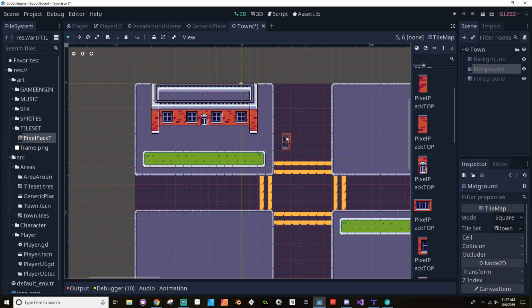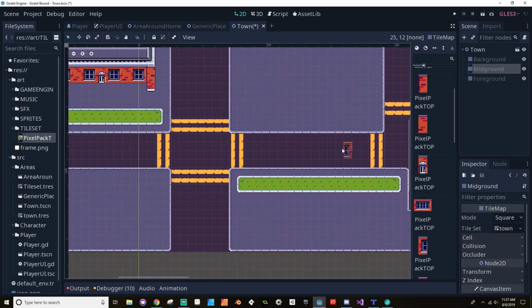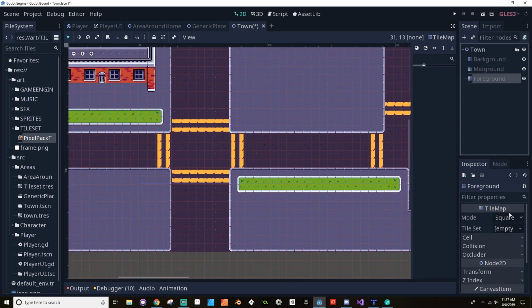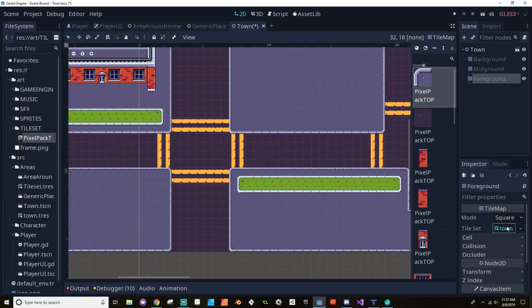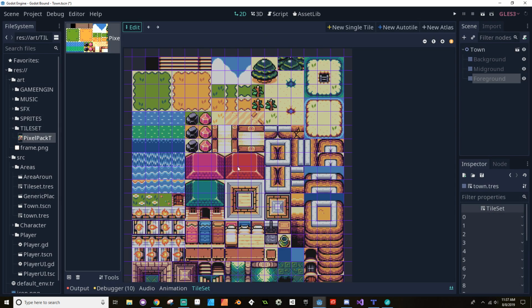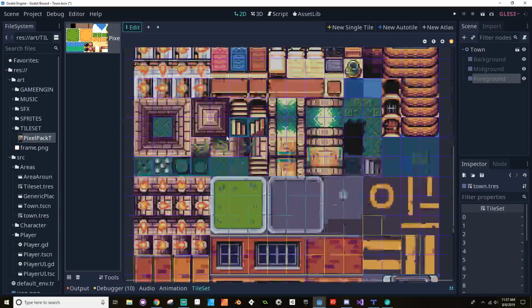Okay. Now I want to shift everything down because there's too much empty concrete between that and the little boulevard, but I'm not going to do that. All right. Let's mess around with some stuff. Let's go to the foreground, the tile set. Let's load the tile set that we're using, Town. And let's add some fun stuff here.